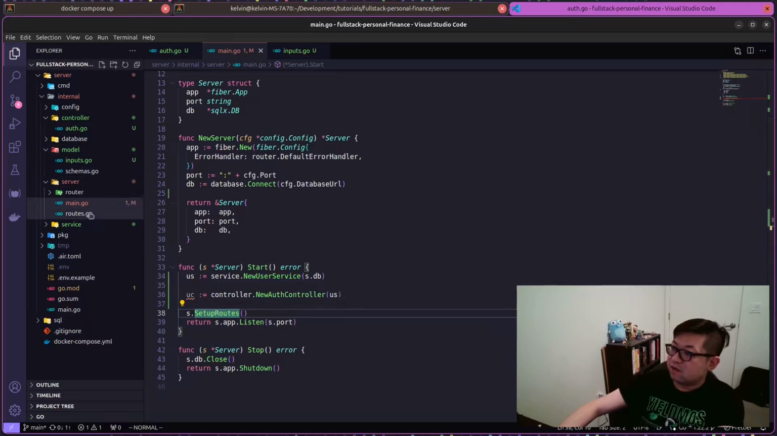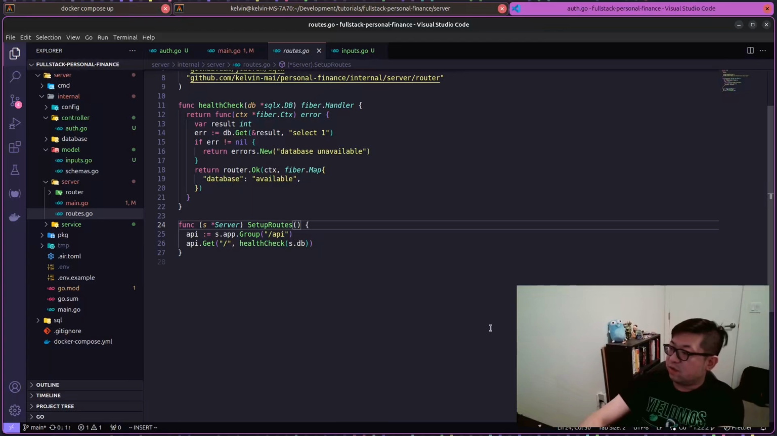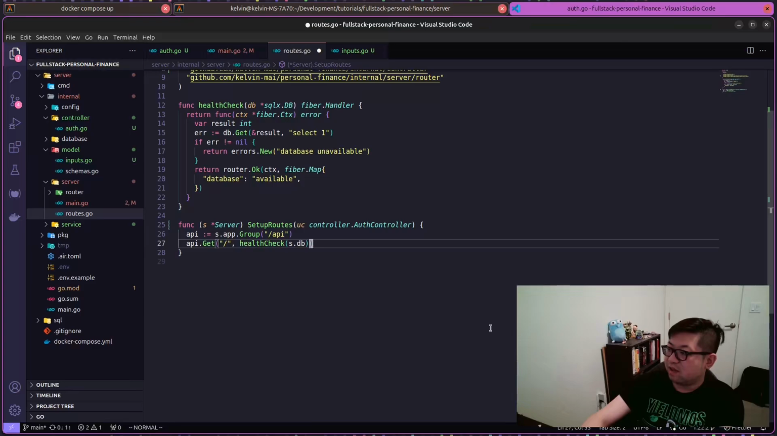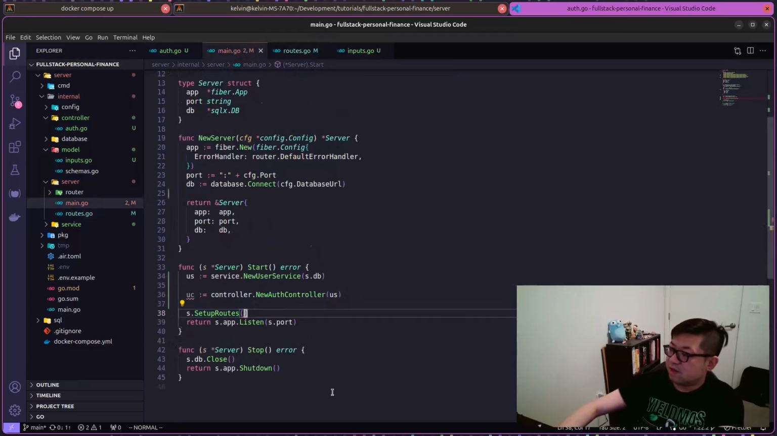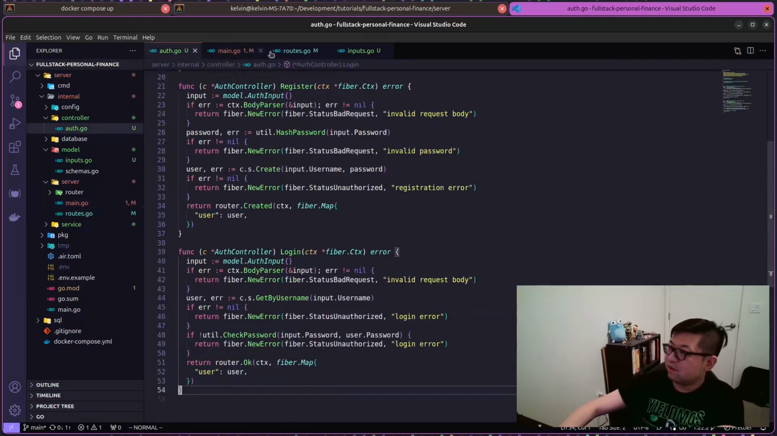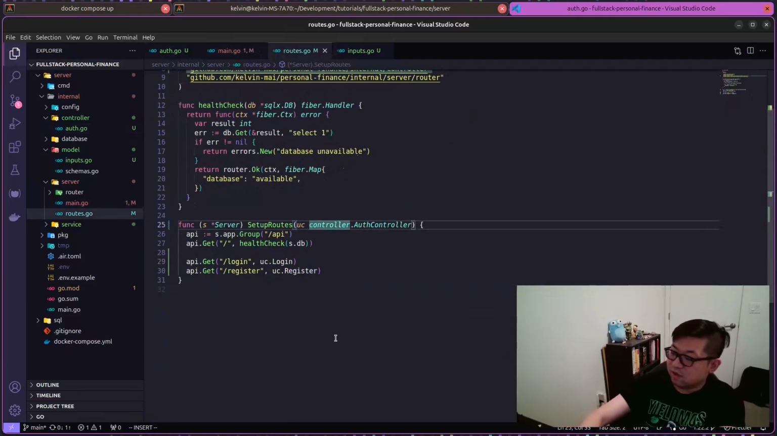So in routes, I'm just going to do UC, and this will be controller.AuthController. And I'm not sure if I need a pointer yet, so I'm going to just add the thing. So that should take care of those endpoints. So back in main, we just need to pass in the user controller. Nope, that's definitely a pointer. So let's make sure that we change this to a pointer, and everything should be working.